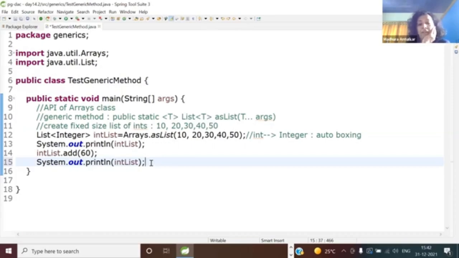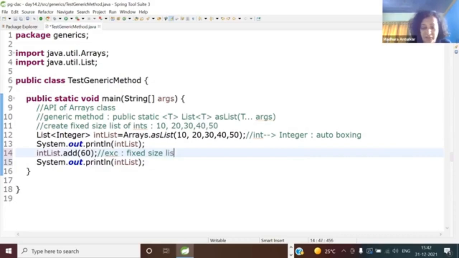Will it be 10, 20, 30, 40, 50, 60, or will it throw the exception? Guys, you are forgetting things so fast. Of course, an exception. Why? Because it's a fixed size list. This is not your regular array list or linked list or a vector. It's a fixed size list, and it will tell you unsupported operation exception. Run it and confirm.